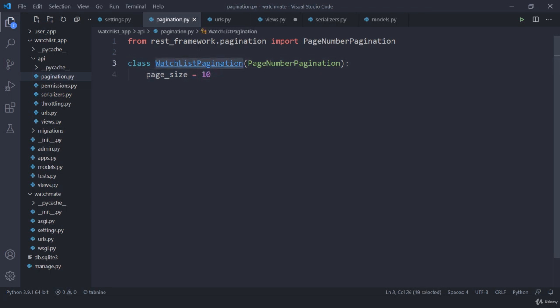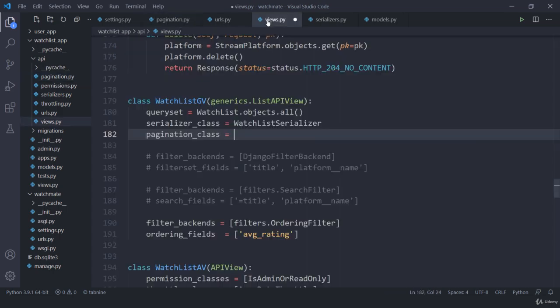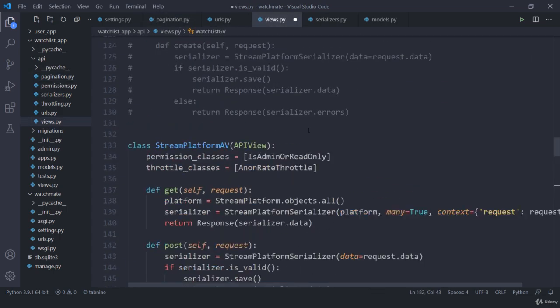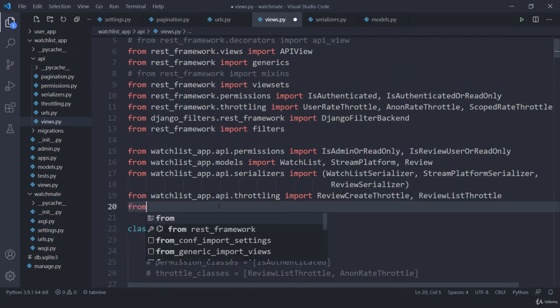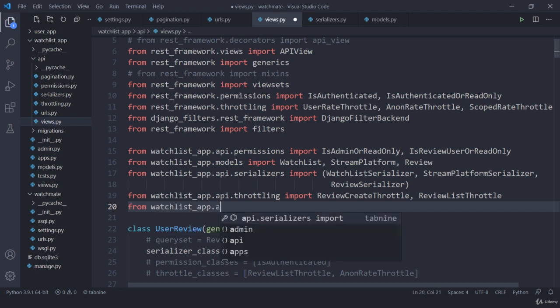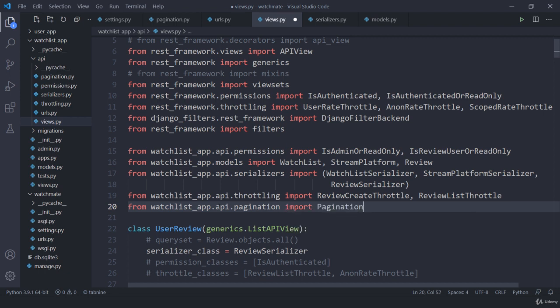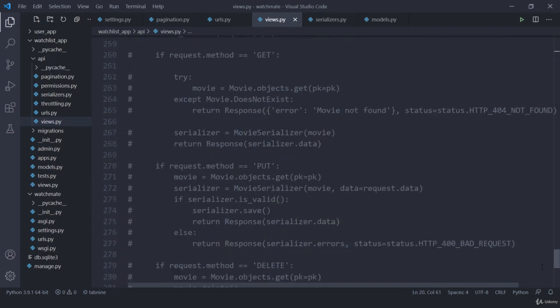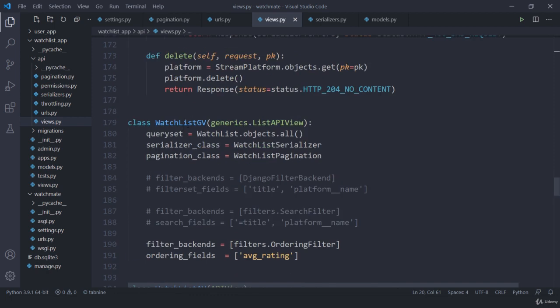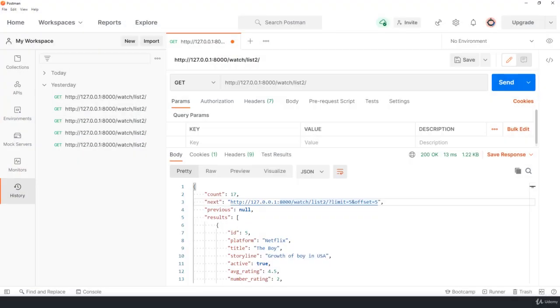Save this one, use this WatchlistPagination, get into my views, mention it here, and I need to import it. So scroll up a bit and here from my watchlist app.api.pagination, I need to import my class named WatchlistPagination. Now my pagination will be applied to my watchlist class. Okay, where is it? Yep, this WatchlistGB class. Okay, let me save this one, jump back here and send a request. I'm sending a GET request.